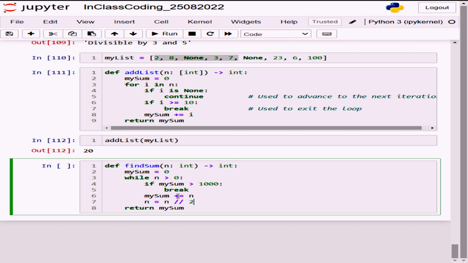Now I pass a number to this function. I am trying to take a sum. Whenever that n is greater than 0, I check if the sum is greater than 1000, I break out. I'm adding something; if the sum becomes more than 1000, I come out. If that is not the case, my sum is equal to my sum plus n. N is added to my sum, whatever is the previously present sum, you are adding on to that.